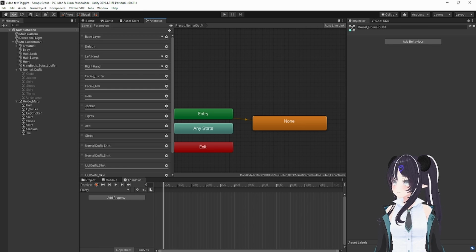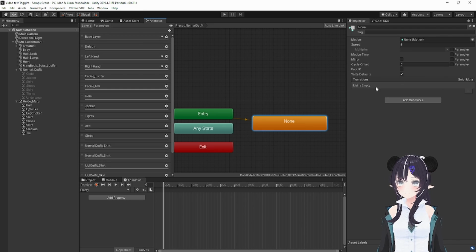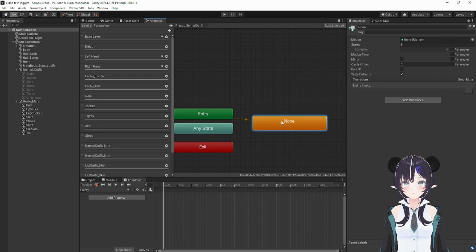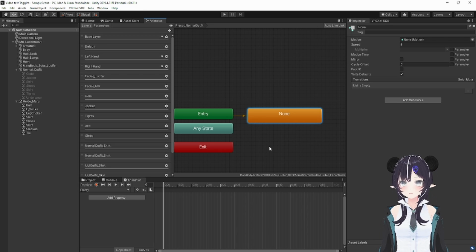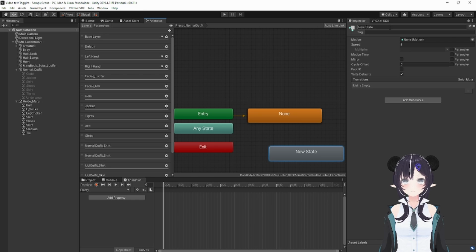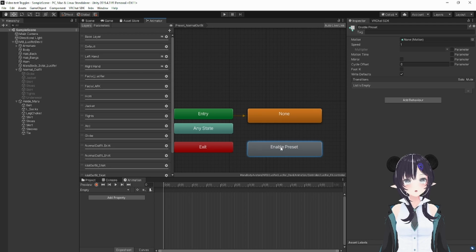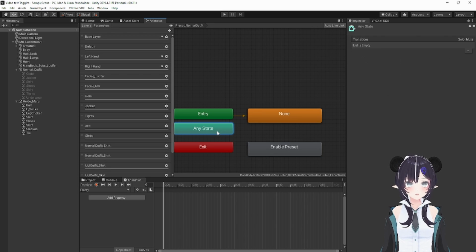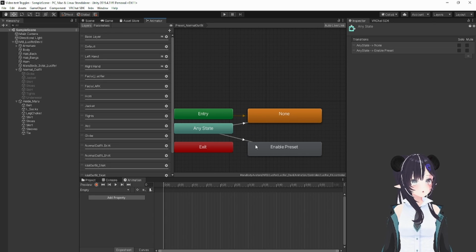Ho ho ho. Right? This is my none right here. Then we're going to want to create another one, and we're going to want to name it enable preset. This is going to do our toggle stuff for us, okay? So go to any state, make a transition to none, and from any state, make a transition to enable, okay?